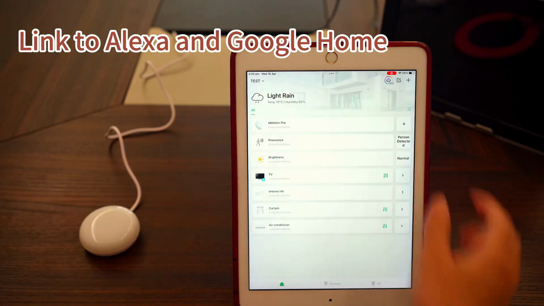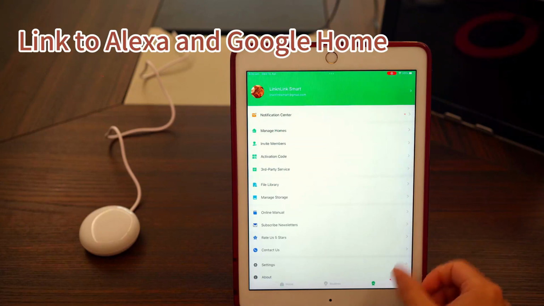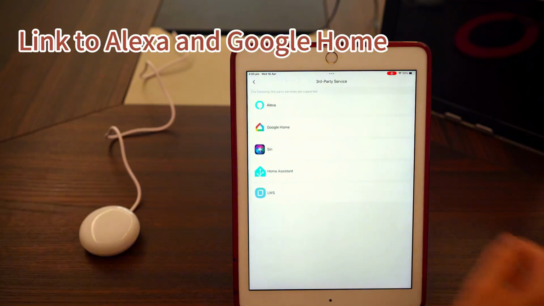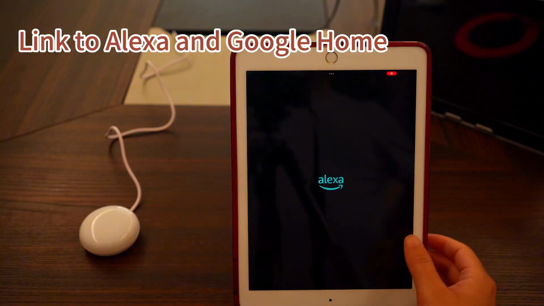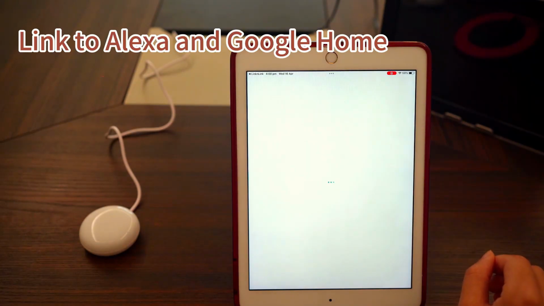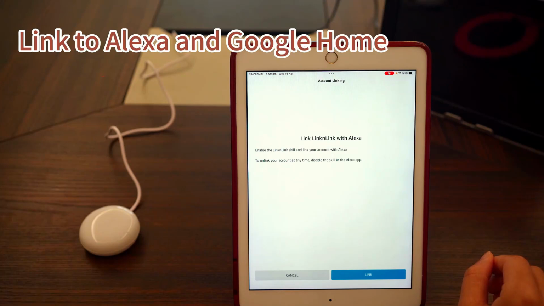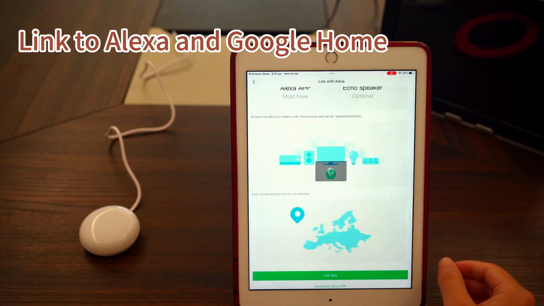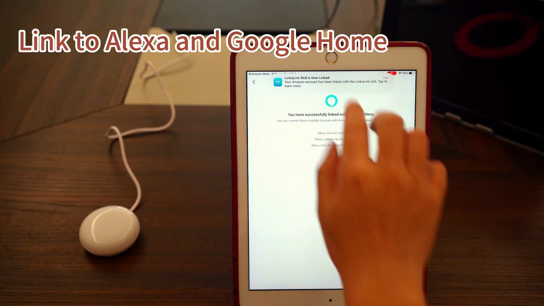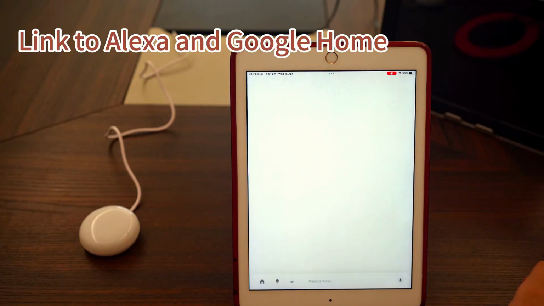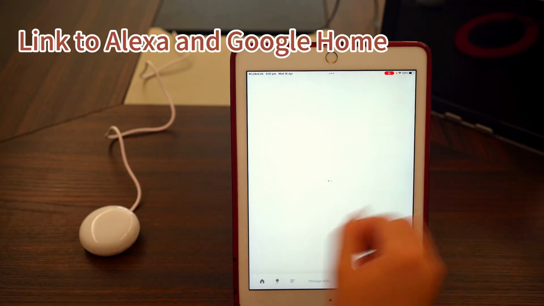Next, go to Me, Third-party service, Alexa, and tap Link Now. You'll be redirected to the Alexa app. All you need to do is tap Link. Now the device has been discovered by Alexa, and you'll see the renamed sub-devices appear there.